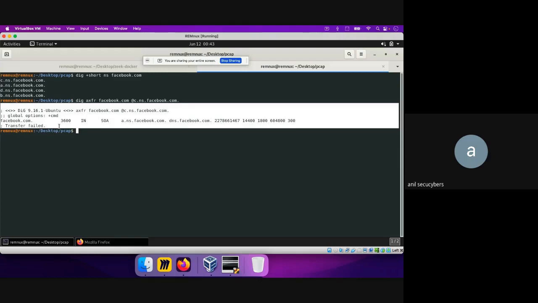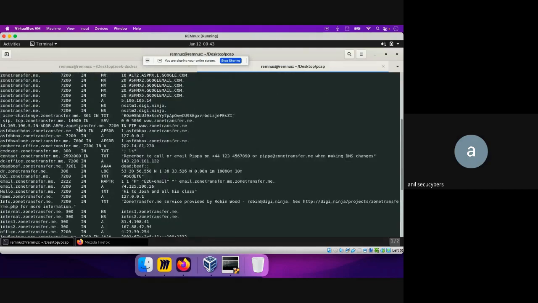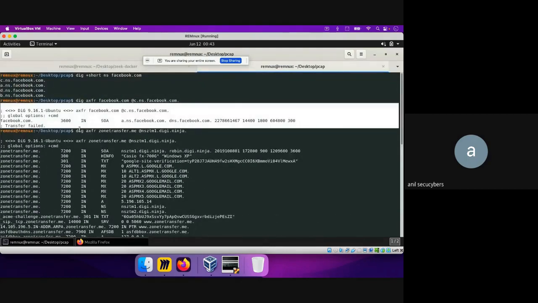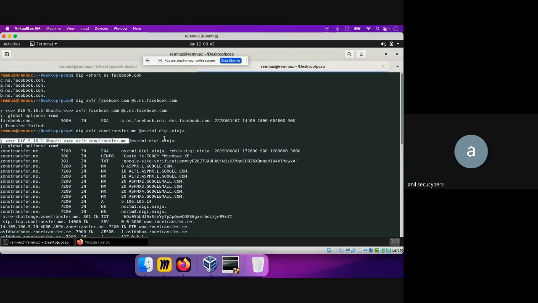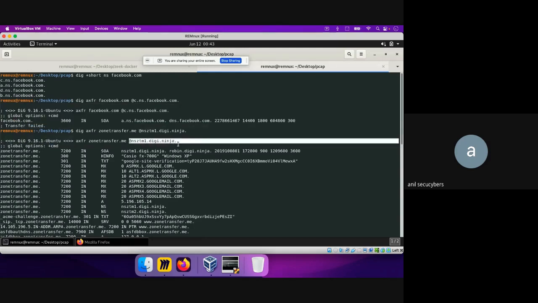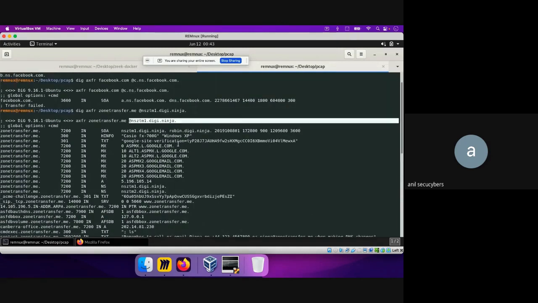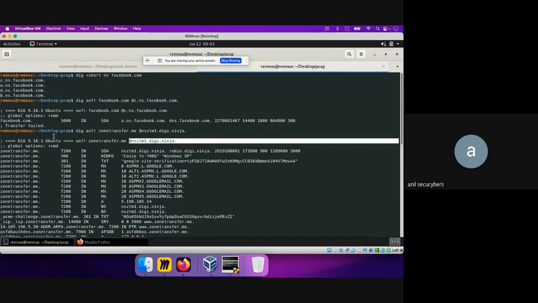Any kind of transfer. But if we do the same thing for the test record, what we got is all the data from here. So I hope this makes sense. And now, if the DNS server is not properly configured, it will share all the details, but if the DNS servers are properly configured, the zone transfer record will not be shared by those name servers. Okay, so I hope this is much clearer now.